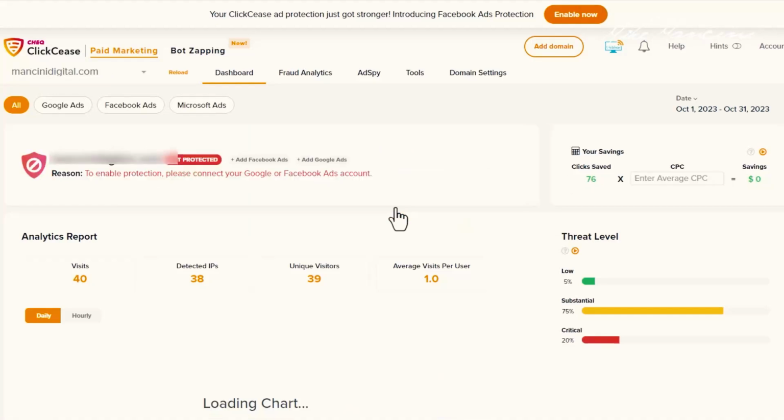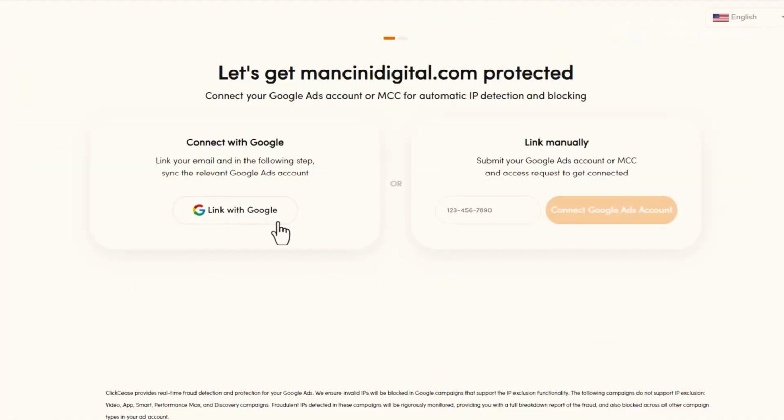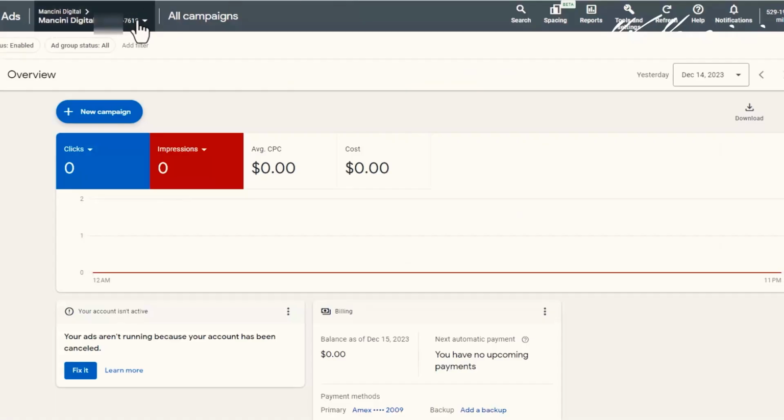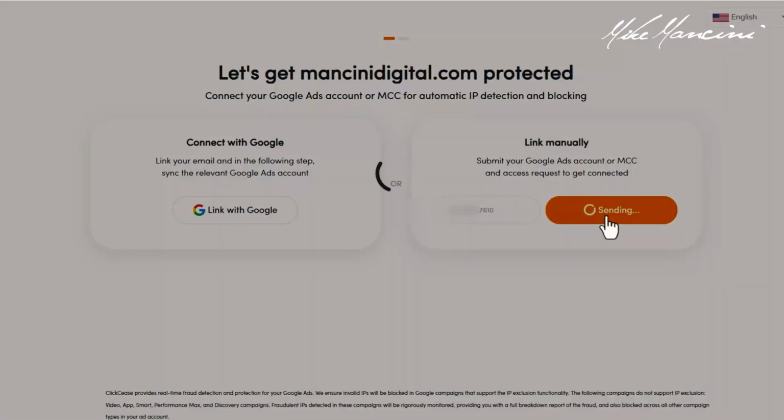Click the button. First, all you've got to do is click Google Ads. And here you can connect with Google and it will link, or you can actually just enter in your Google Ads ID located in the upper left or right-hand corner of your Google Ads account. So the best way to do this is link it manually. What you want to do is go to your Google Ads account and copy the 10-digit number that you see right here. Paste it in Clickcease, say connect Google Ads account.